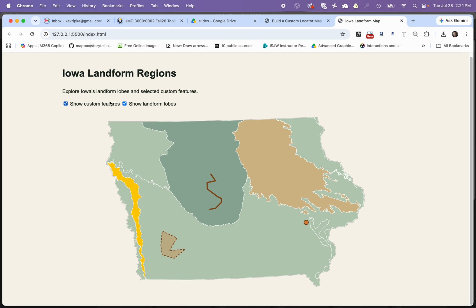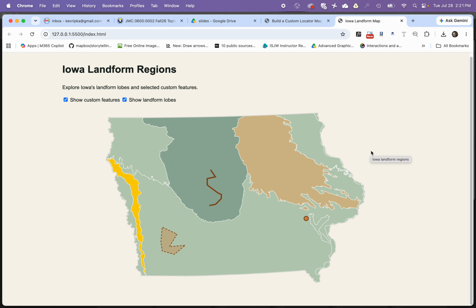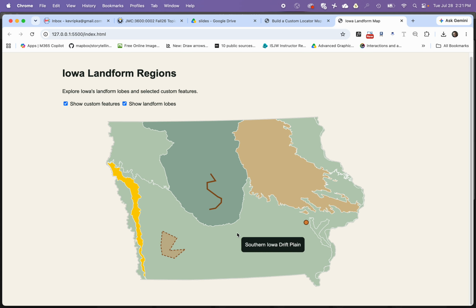And now we have anything we want. We want to turn off the custom features. We want to turn off the landform lobes, right? Again, that is using custom map data. So that is it. That is going ahead and building a custom map.